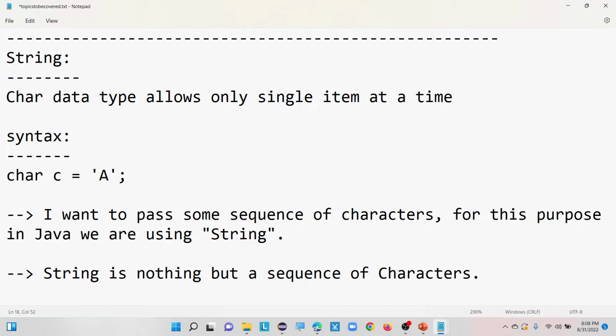If the interviewer asks you whether string is a data type or not, you can tell him that string is not at all a data type, it is a class.